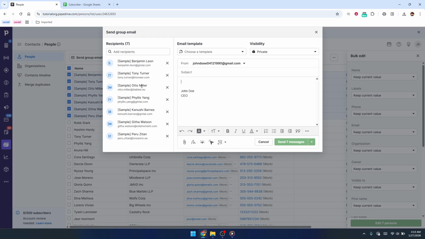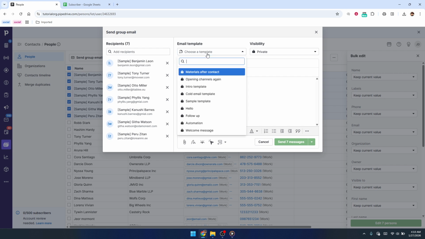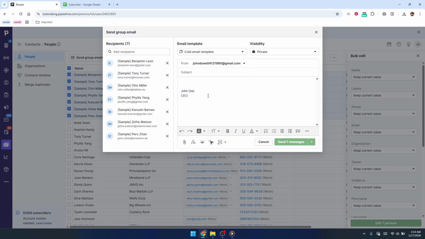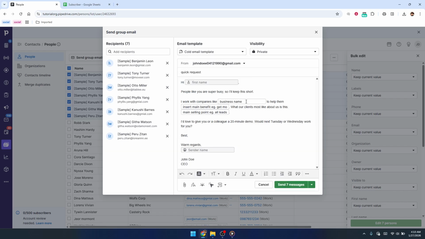This will open up the Email Composer window where you can build the actual message you want to send. Inside the Composer, you can either choose one of your existing email templates or write a new message from scratch. Templates are helpful if you send similar emails often, such as weekly updates or standardized introductions, because they save time and help keep your communication consistent.